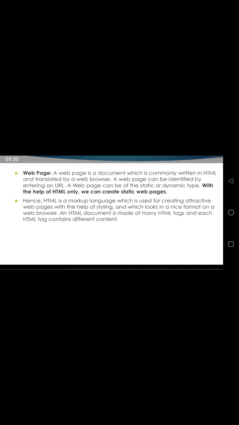Okay, hence HTML is a markup language which is used for creating attractive web pages with the help of styling, and which looks in a nice format on the web browser. HTML is mainly used for creating attractive web pages with the help of styling. In whichever format you want to develop, you can use the styling there. Whatever you want, in which way you want to, you can use HTML5 and apply that.